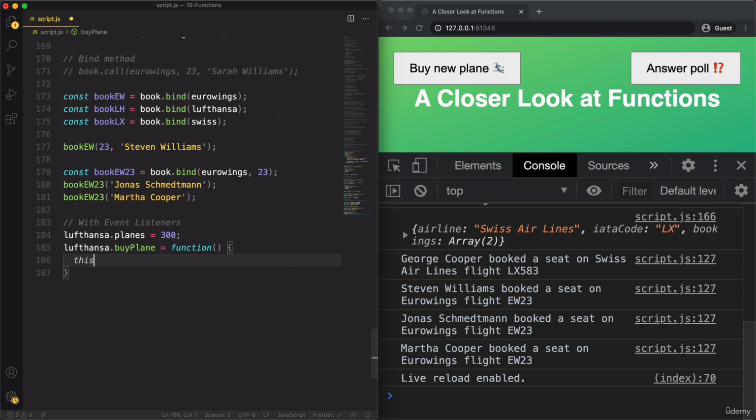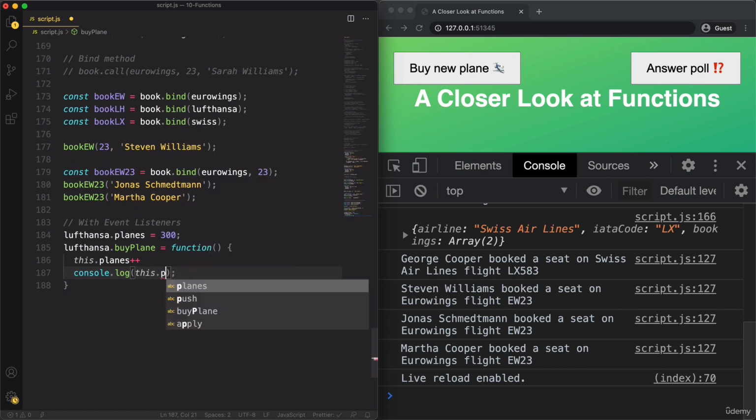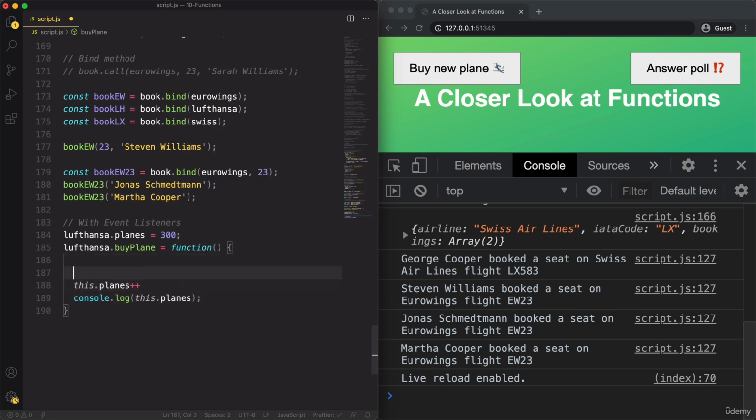So function, and now what we want to do is this.planes++. So essentially we want to add a new plane whenever we click on this button. So eventually that's what we will want to do. And then let's also log this.planes to the console, and probably we should also log the this keyword to the console as well.